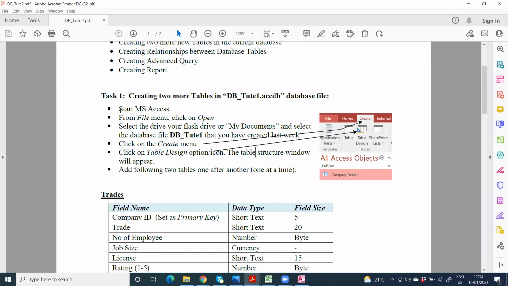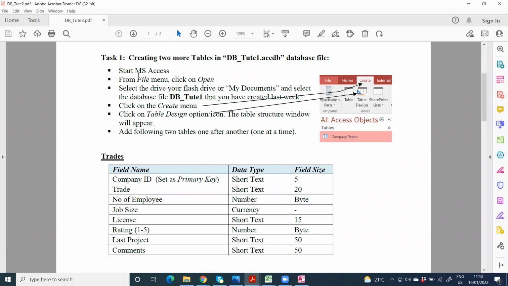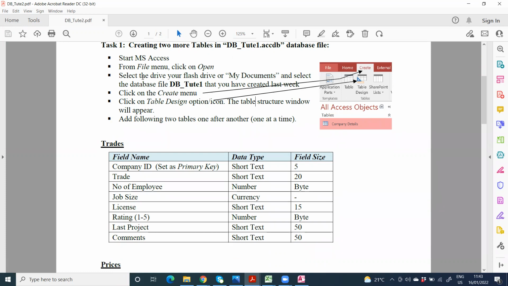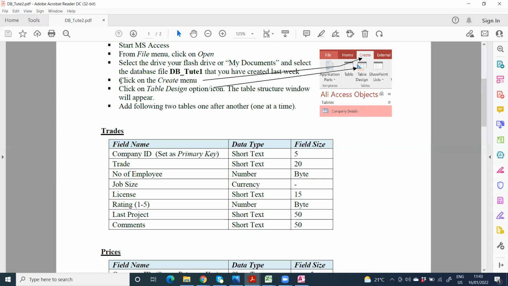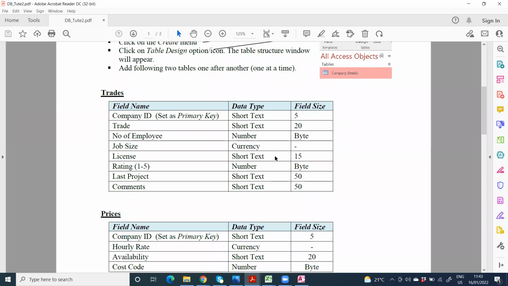Now I'll be starting from task 1. Here I'm going to create 2 more tables in the database file. I think we have already done this part. We have already started MS Access because we opened that DB tutorial 1 file. Now you can start from here. Click on the Create menu and the Table Design option to add these 2 tables.